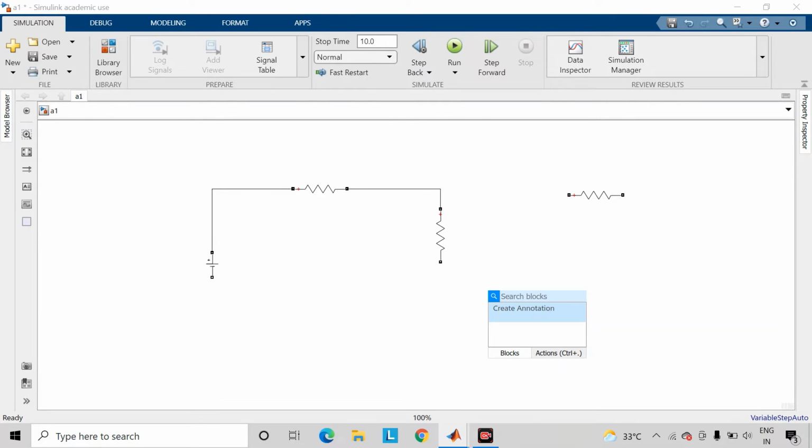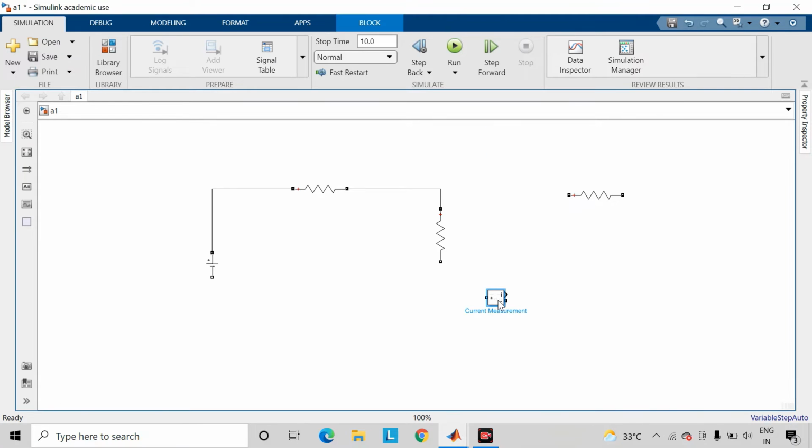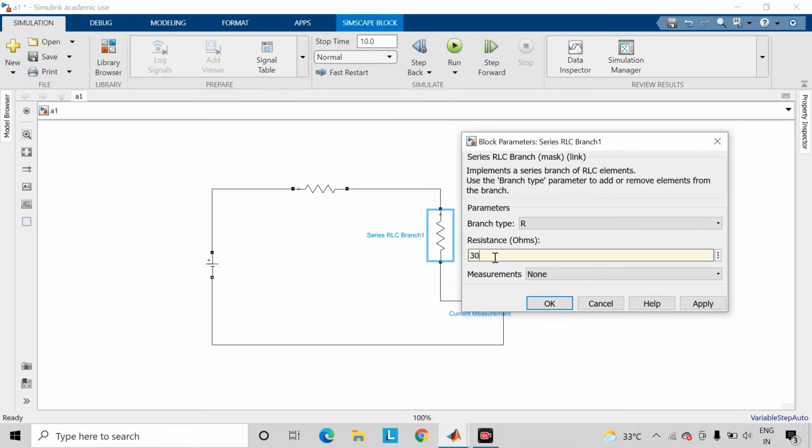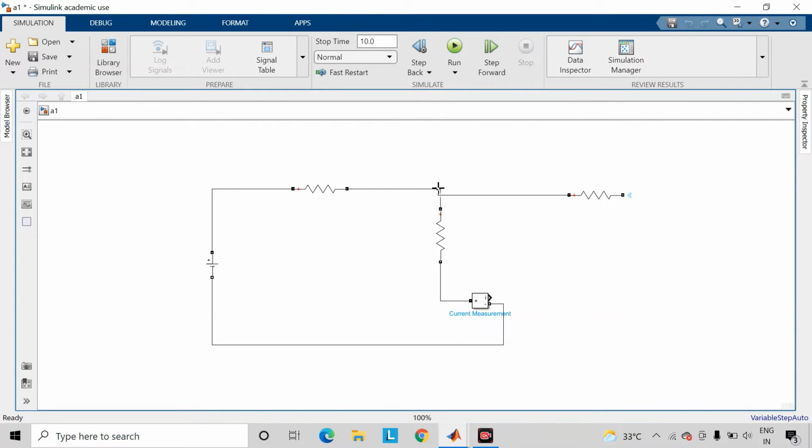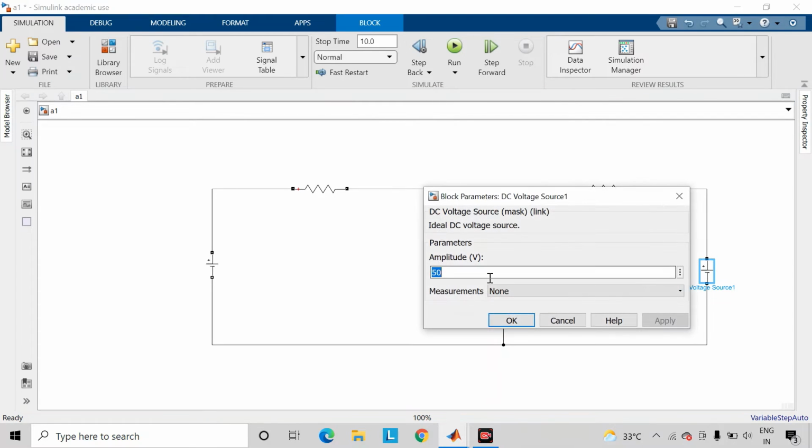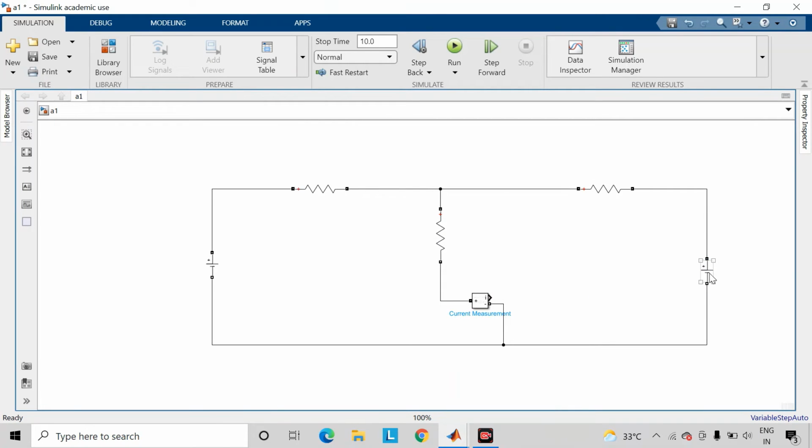Now let us take current measurement block, with the help of which we will be measuring the current which is flowing through this branch. Let us take this resistance value as 30 ohms. And this resistance as 20 ohms. Take another DC voltage source and connect it according to the circuit diagram. Let us take the amplitude of this DC voltage source as 20 volts.